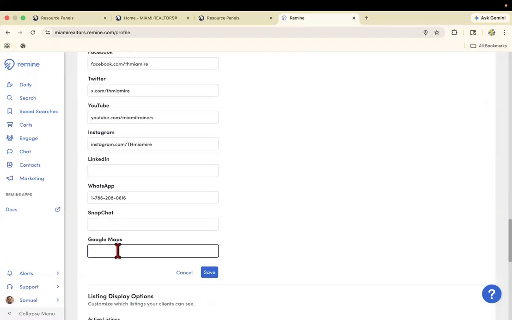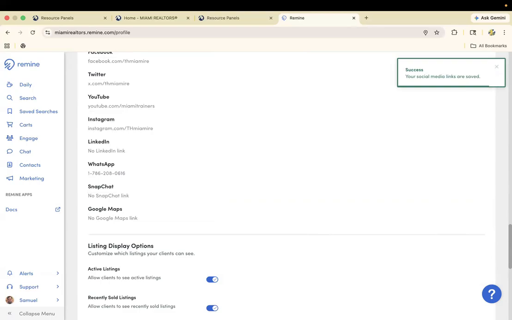In Google Maps, I would put the link that goes directly to my Google business page here where you see Google Maps. All of this shows up inside of that landing page that we create. We're going to go ahead and click on save and keep going.